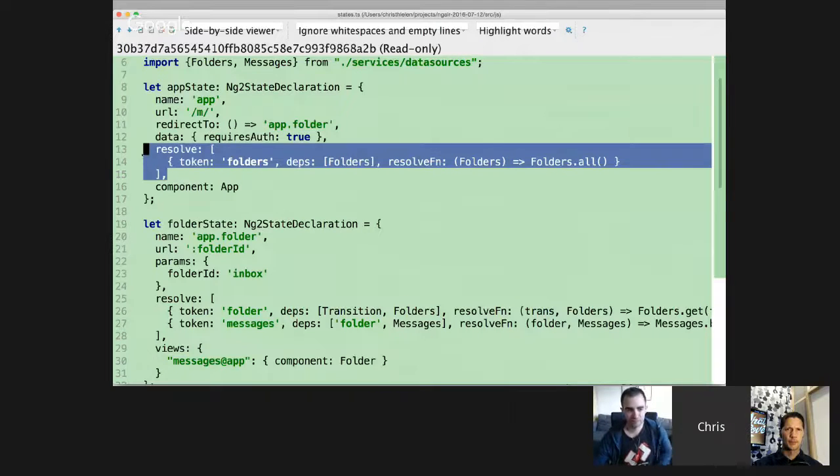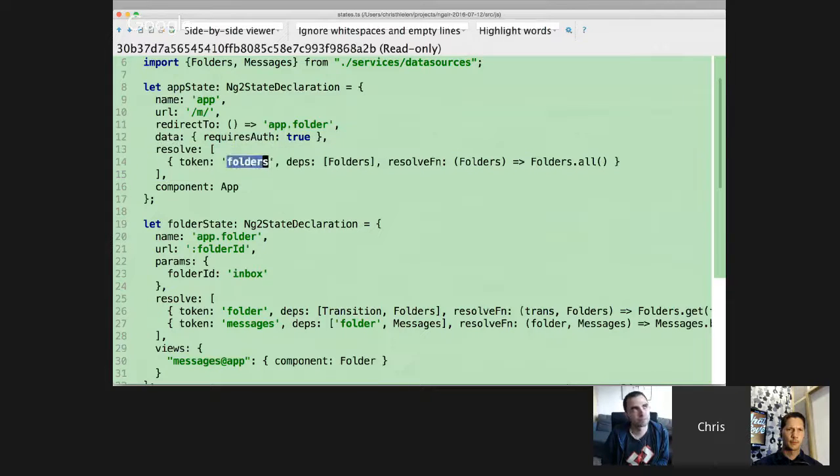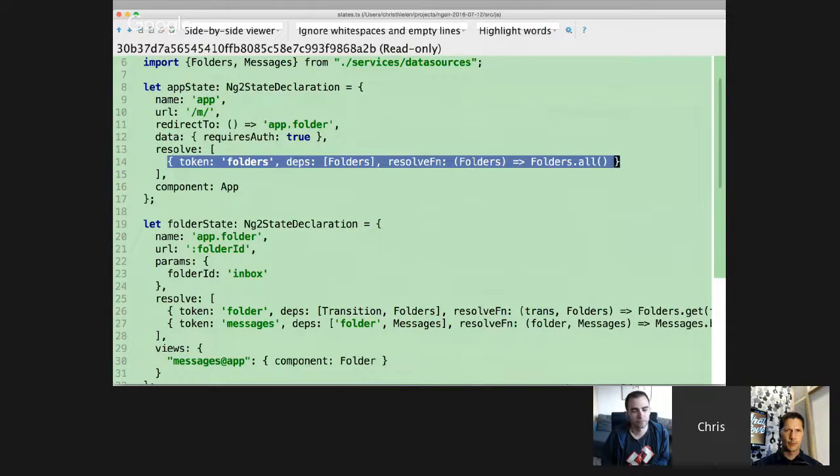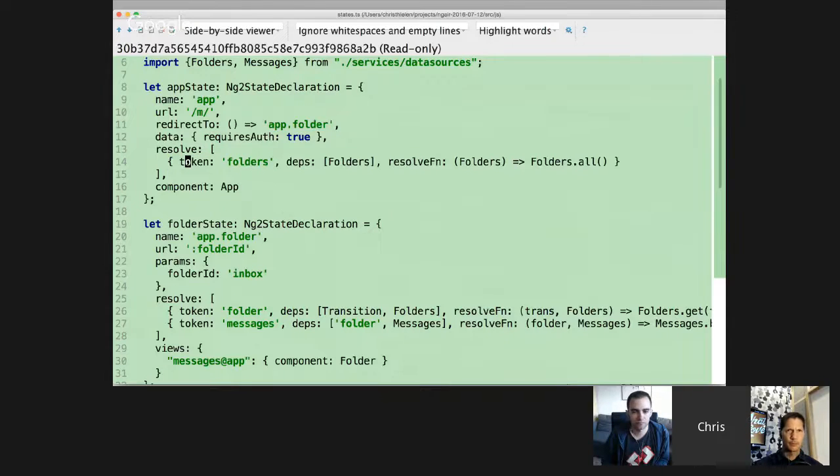You'll notice our resolve is a little bit different here, though. Instead of an object which has keys as the names and values which are the functions, now we are using something that's a lot closer to the ng2 provide style. So we've got an array of objects, and each object is a single resolvable. We specify the token. It's important that we did this because in ng1 we could only inject strings. In ng2 we can inject any sort of token. It could be an arbitrary object, a class, whatever it might be.